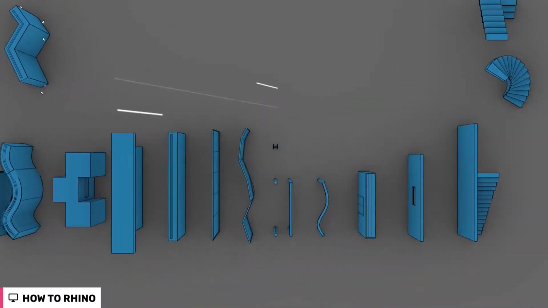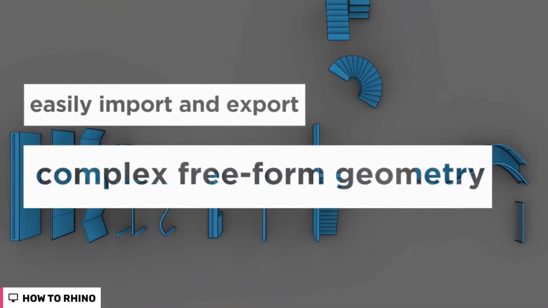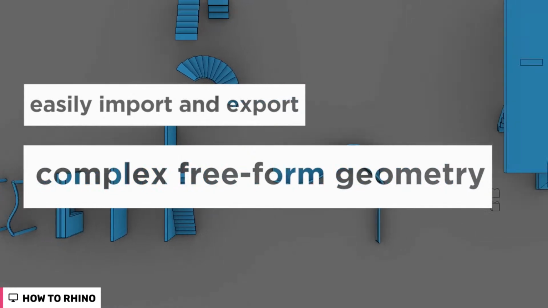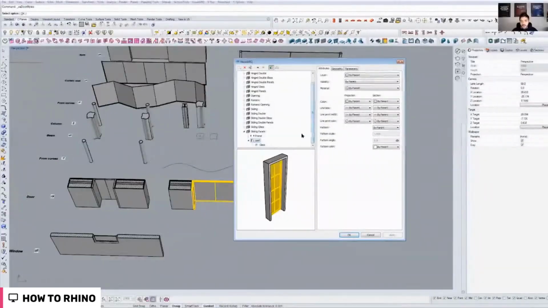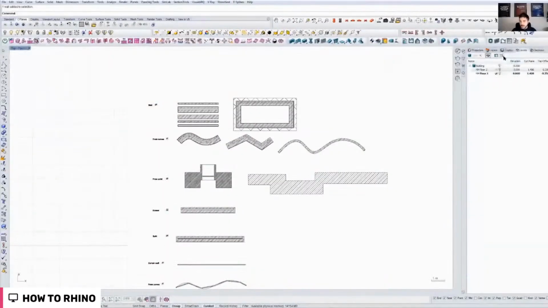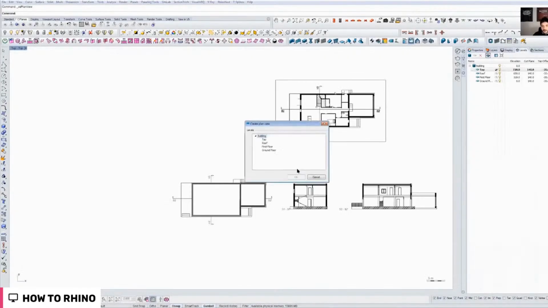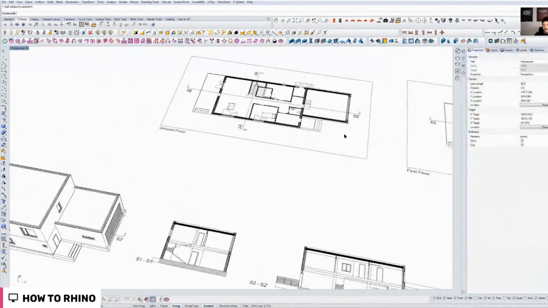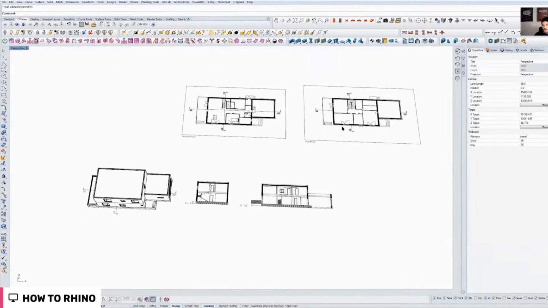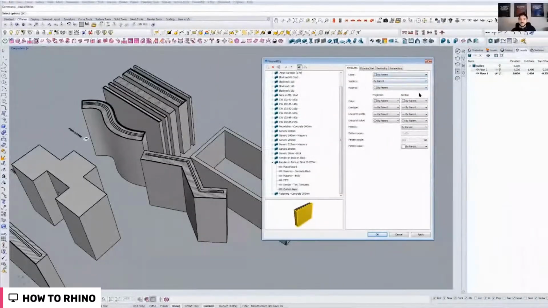With the help of Visual Arc, you can easily import and export complex freeform geometries to your Revit files, or even create your own building components within Rhino's interface. Once you go through the training, you'll be perfectly equipped to use BIM in Rhino and export base plan and sections with a single click, create all product schedules, materials, tables, other specs, and much more.